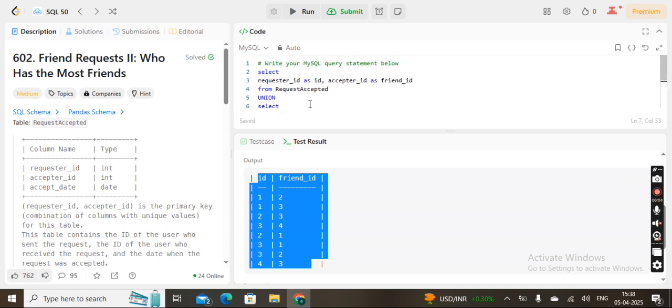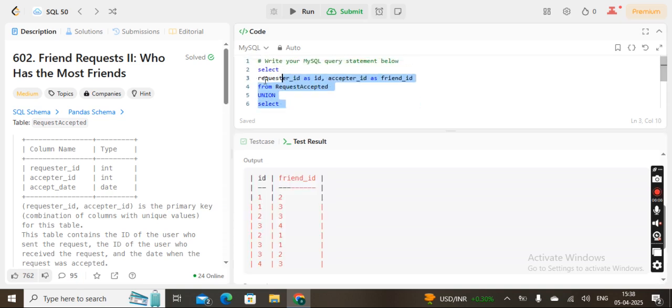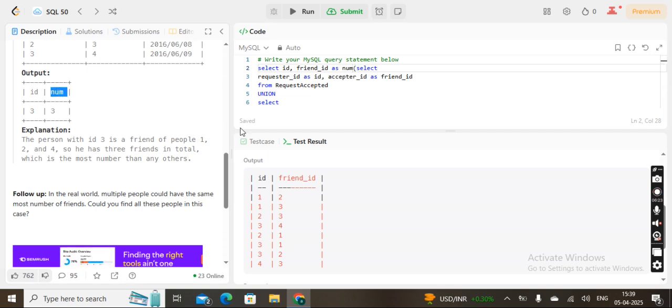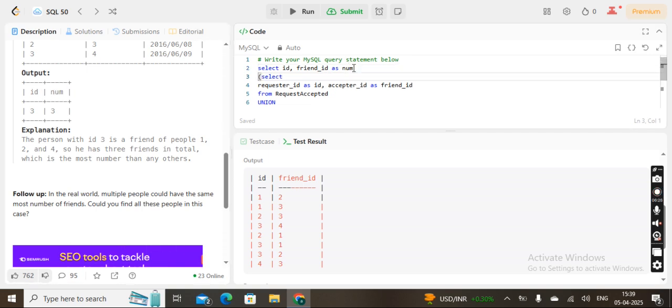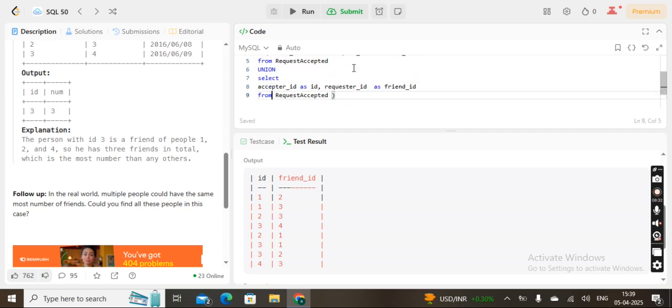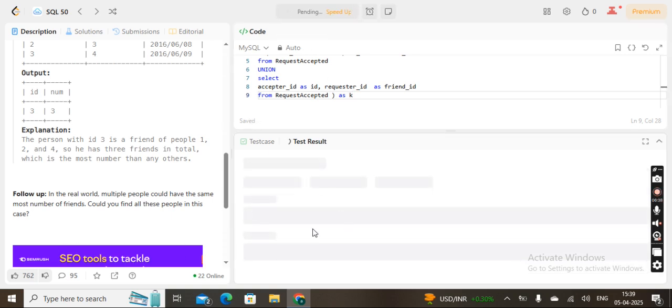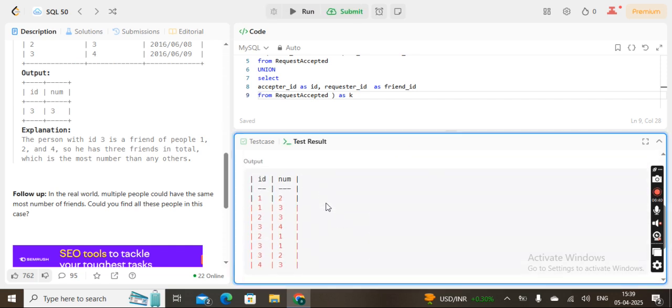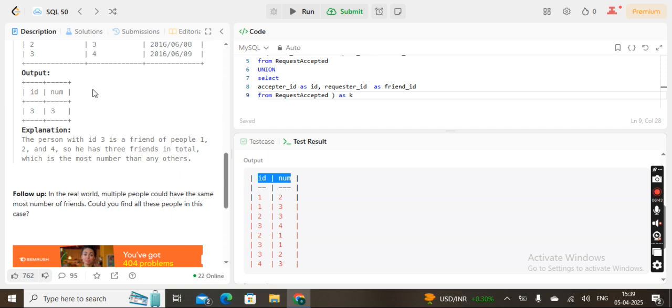Then solve the question. Either I can go for a subquery at this point, this way. So let's say select ID, comma, friend ID as num, because that is what is given in the output table, num, and we will take it from our subquery table, and let's name this as k. So this part I am talking about. I have just converted the whole thing into a specific thing, which is ID, and I've just created this table.